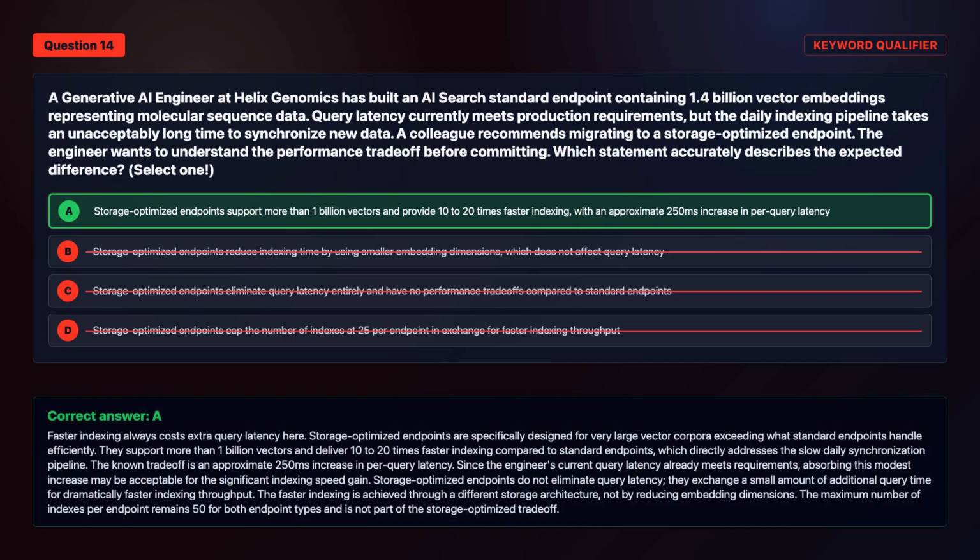The correct answer is option A. Faster indexing always costs extra query latency here. Storage-optimized endpoints are specifically designed for very large vector corpora exceeding what standard endpoints handle efficiently. They support more than 1 billion vectors and deliver 10 to 20 times faster indexing compared to standard endpoints, which directly addresses the slow daily synchronization pipeline. The known trade-off is an approximate 250 milliseconds increase in per-query latency.